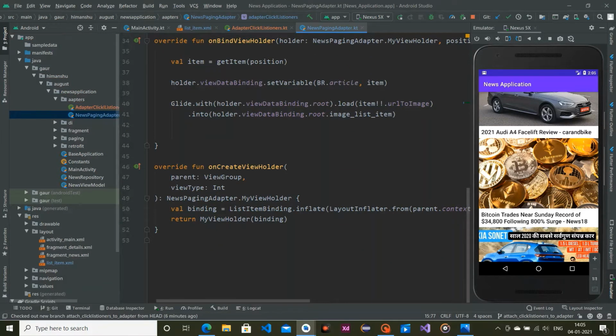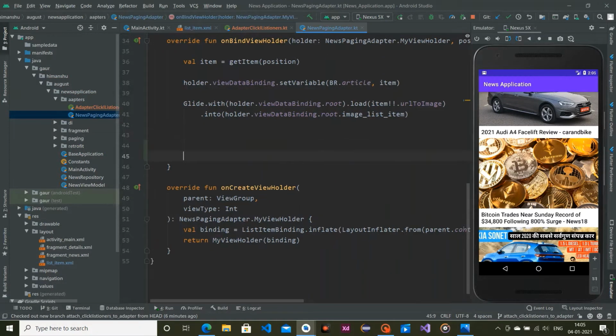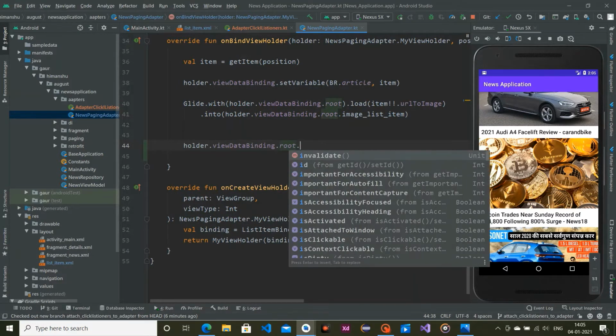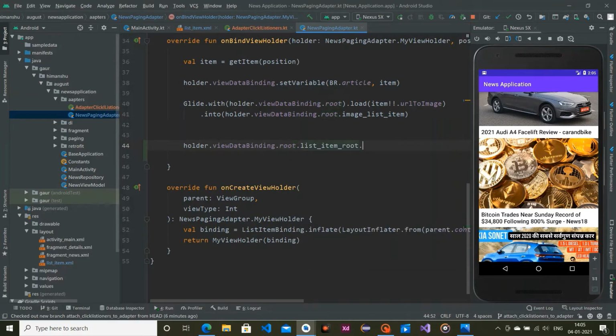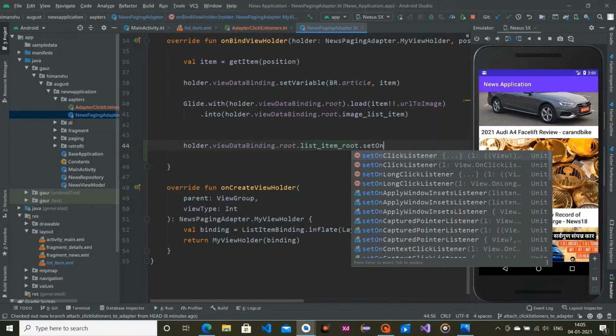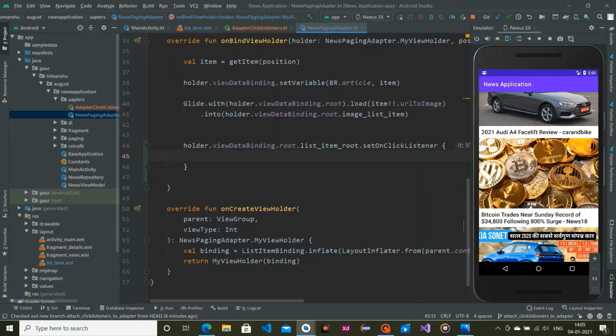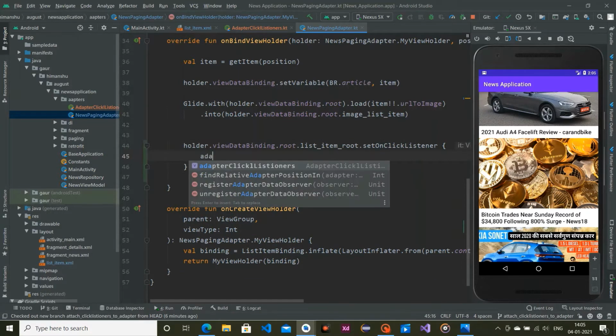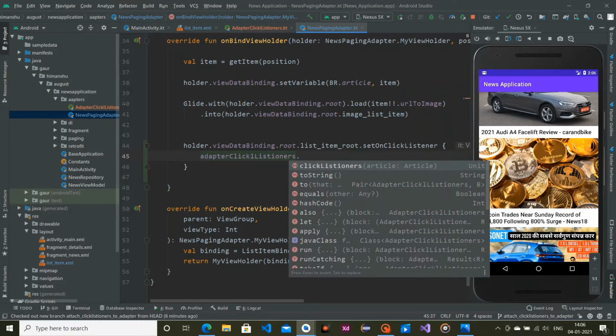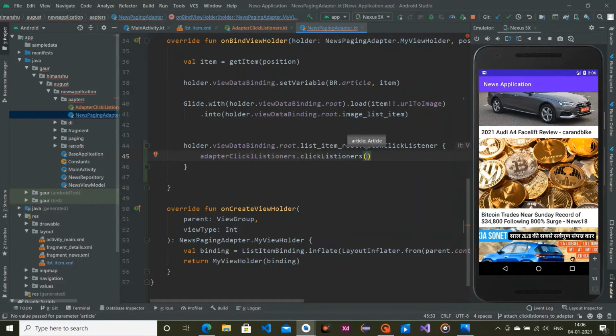And within our onBindViewHolder, just use holder dot view data binding, take root, and here pass our list item root set on click listener. And by using our adapter click listener, we have function click listener and pass our article in it. So we have item, and that's it.